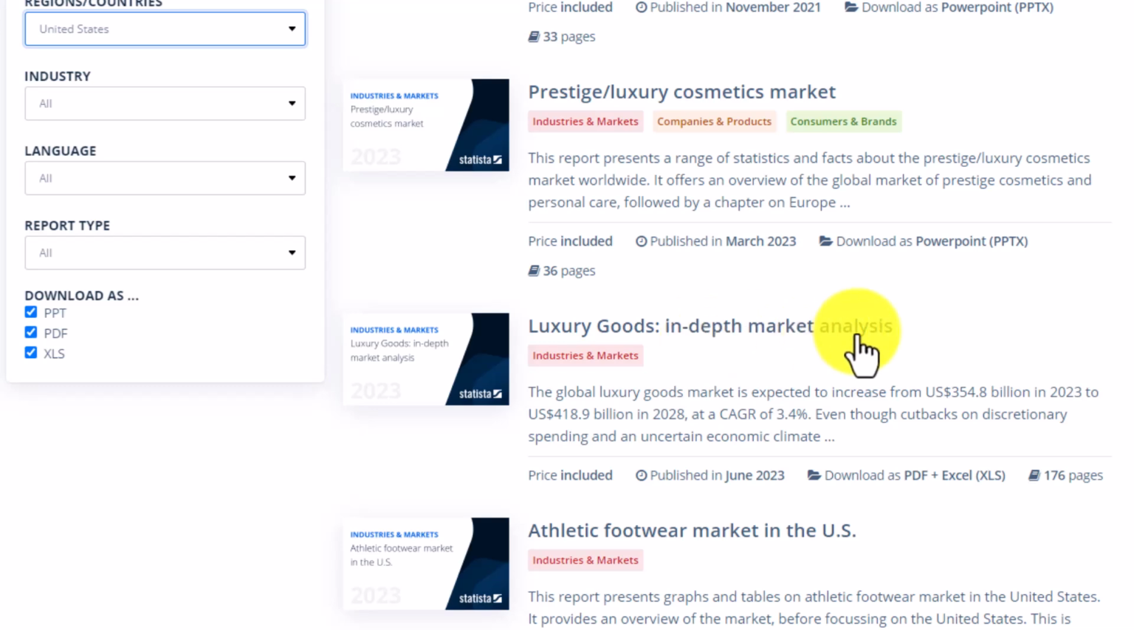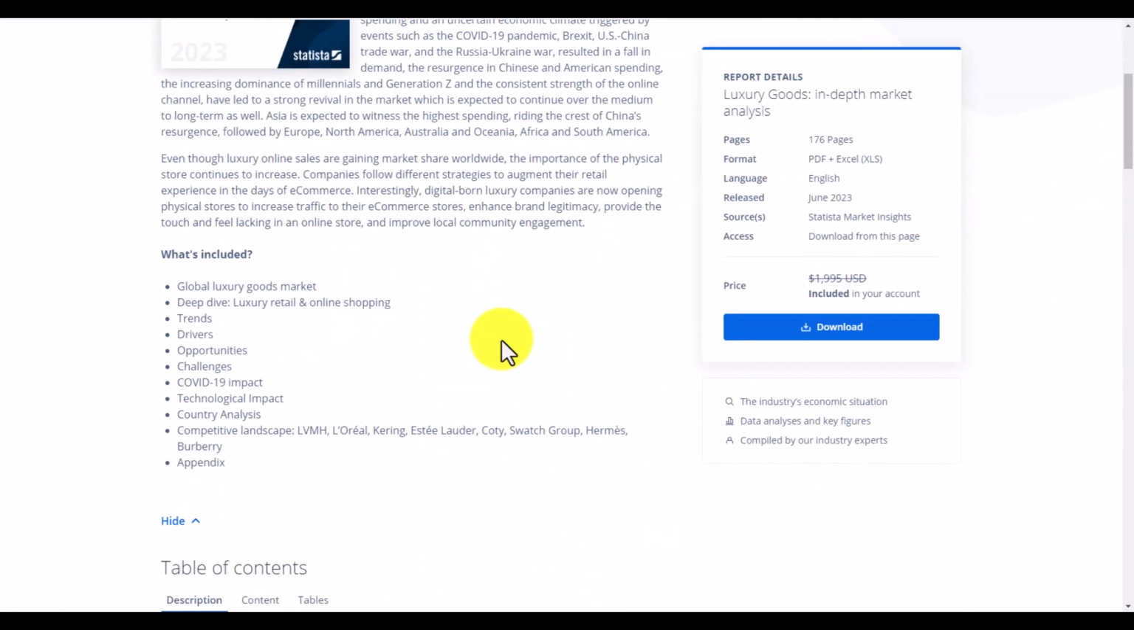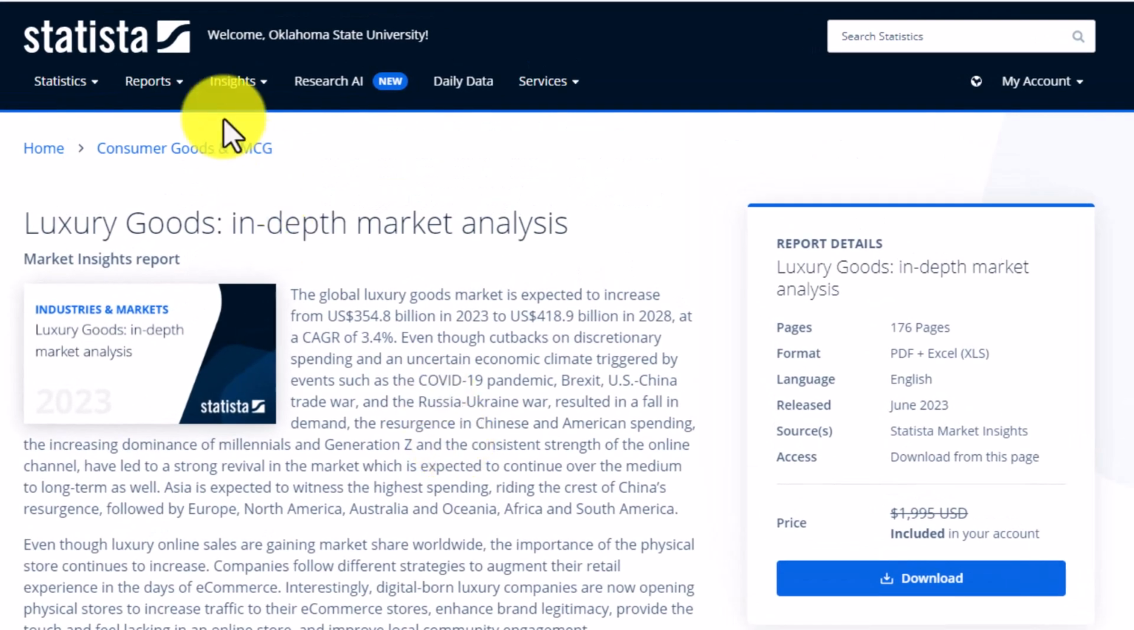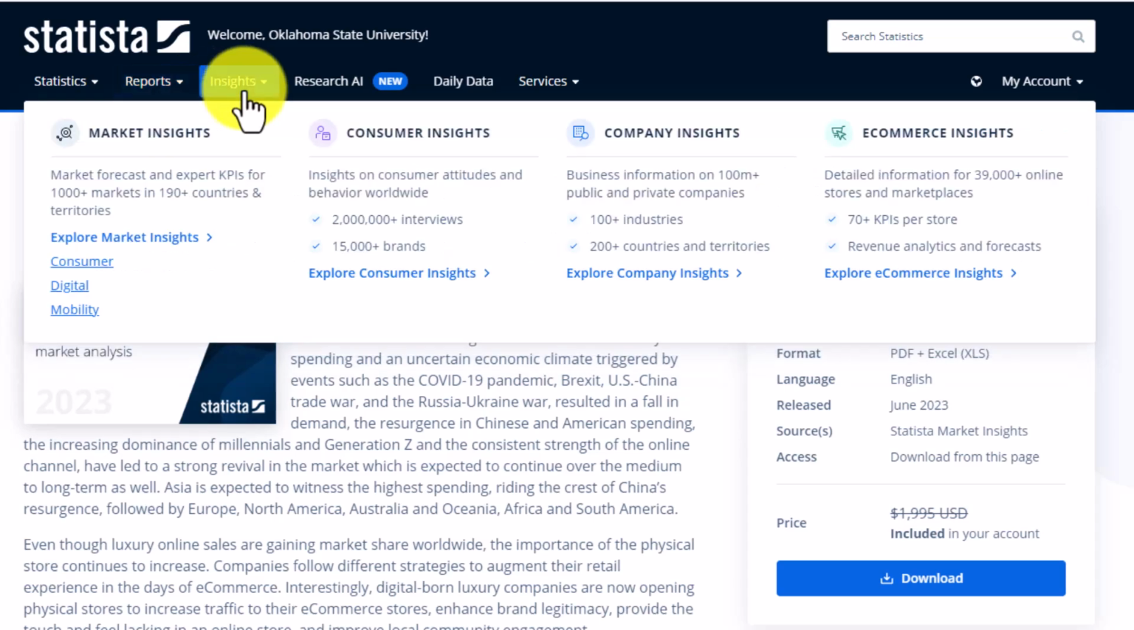Maybe I want to look at this luxury goods in-depth market analysis. And I can see that this includes trends, drivers, opportunities, challenges, and so on. And again, this is a very high value that you get for free through the library. So lots of different ways to search and lots of different options for statistics, reports, market insights, and so on.